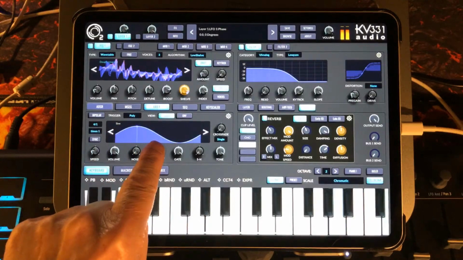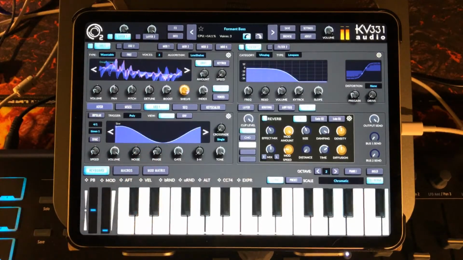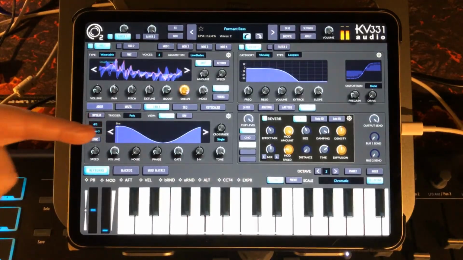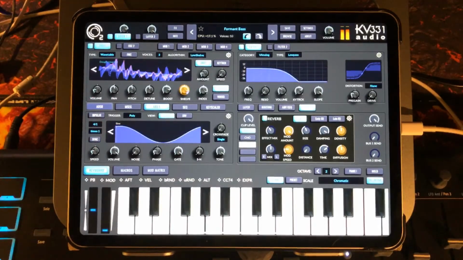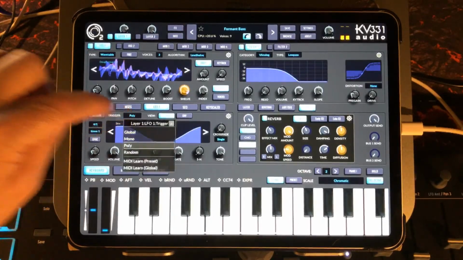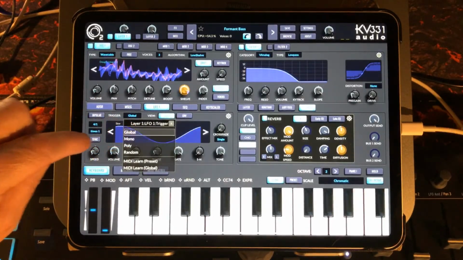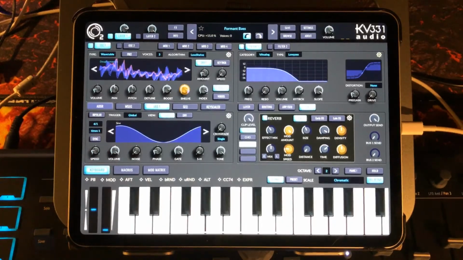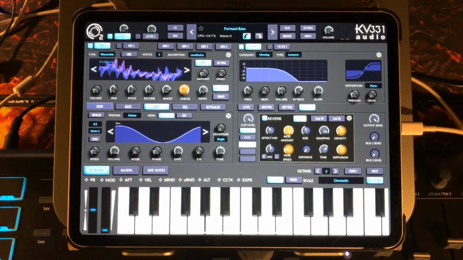Let's adjust the phase. At the moment it's going to re-trigger every time I hit the key. So watch at the beginning. See this, when it just re-triggers. I don't want that. I want it to go into global mode. So what will happen now is that the LFO will do the sweep, but will ignore my key triggering. So it'll slowly change over time, which is lovely.